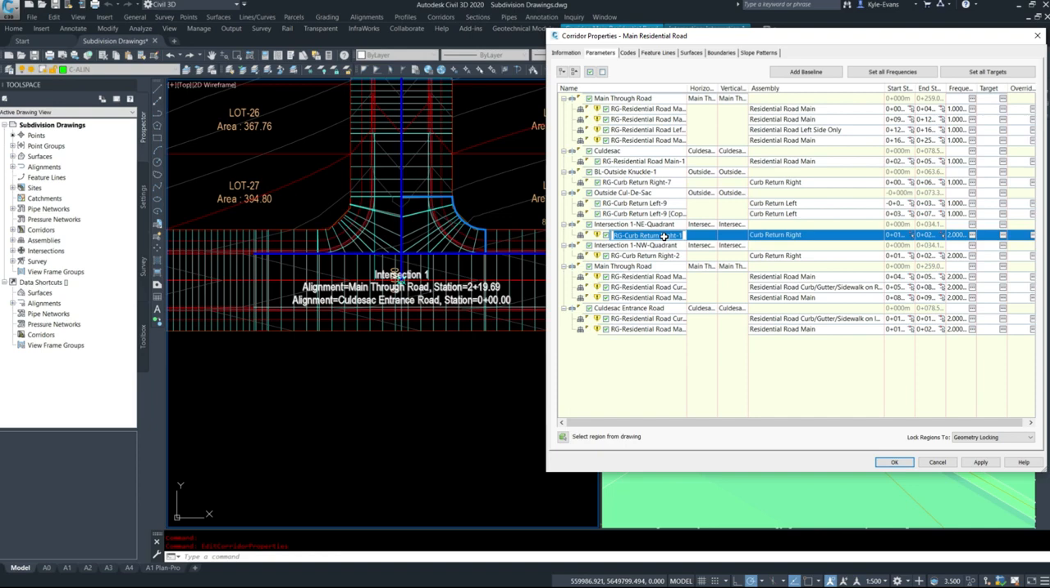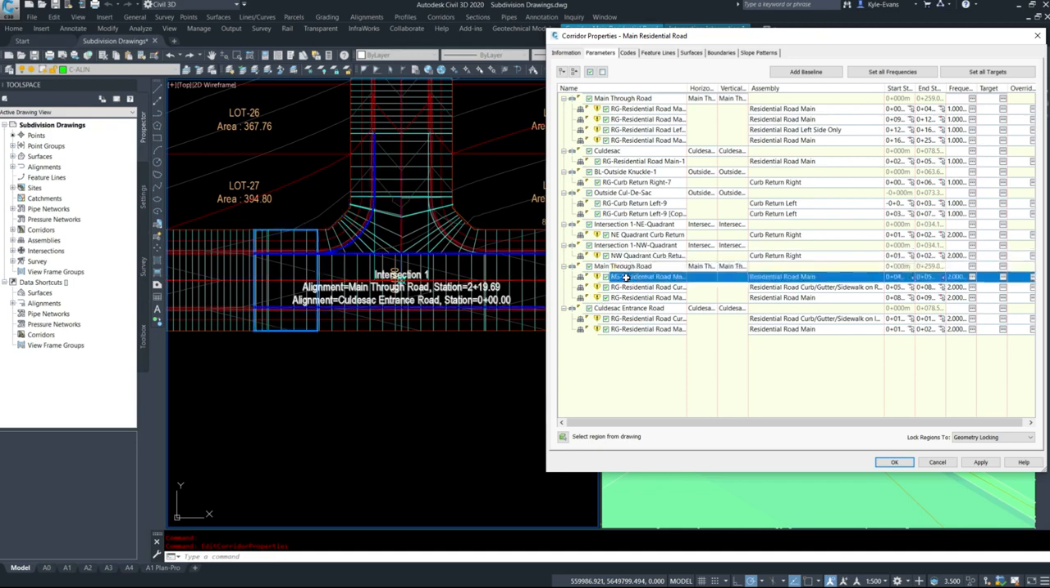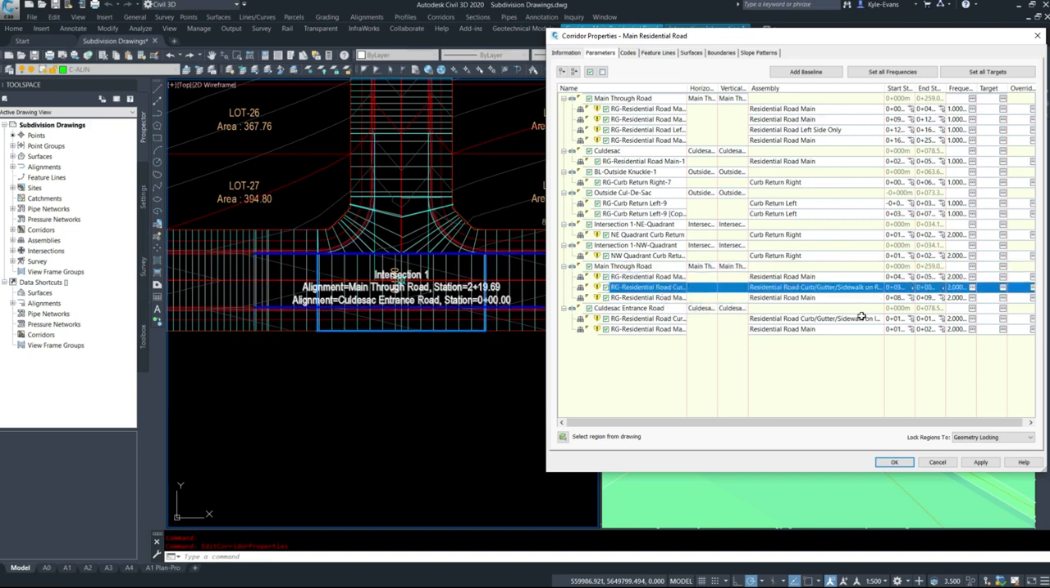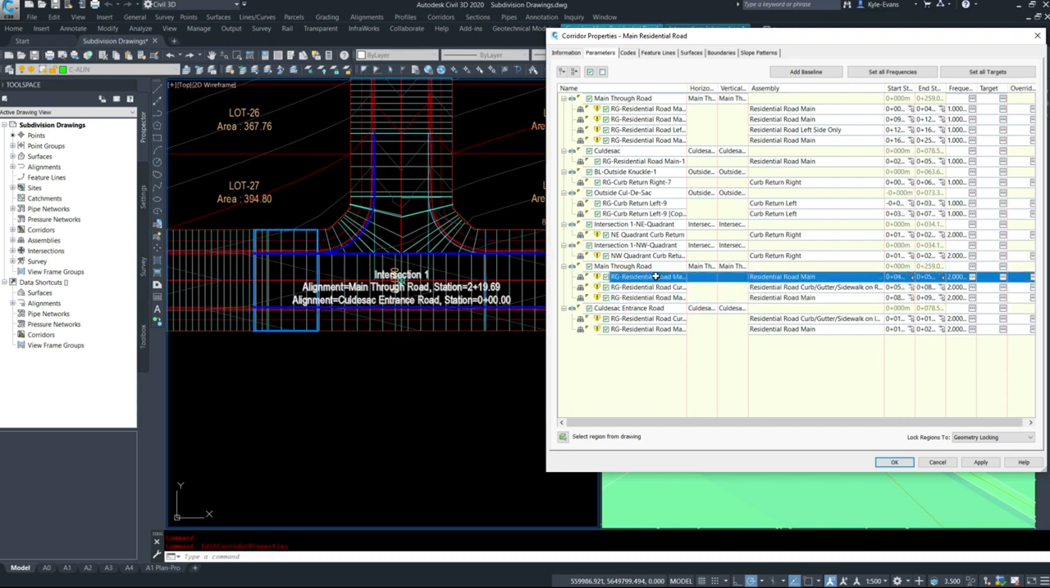How am I going to name this? Northeast quadrant curb return. We'll name this northwest quadrant. My main through road, so it has the full road cross section. It's got my curb, gutter, and sidewalk on the left, and the full road cross section over there. So it looks like it's overlapping a bit.